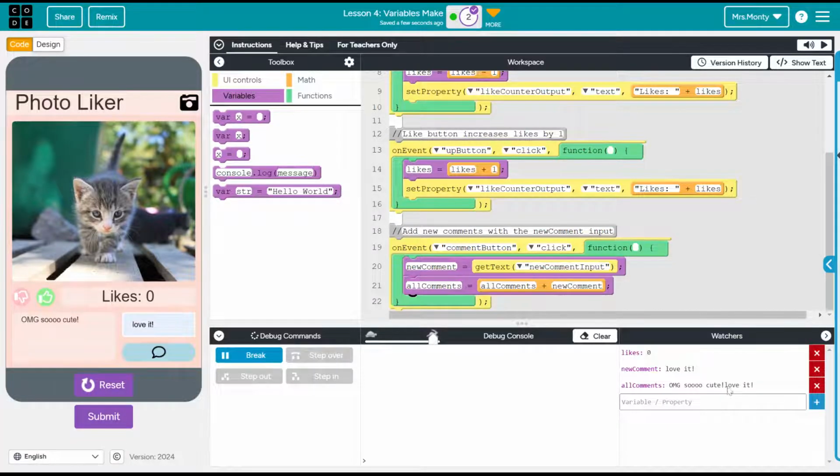However, we can see there's no space between the word cute and the exclamation mark and then the word love of the next comment. So what we need to do is use our string concatenation to put a line break between these two comments, right? Because we want all of the comments to be on their own separate lines so they're not all clumped together and makes it easier to read.